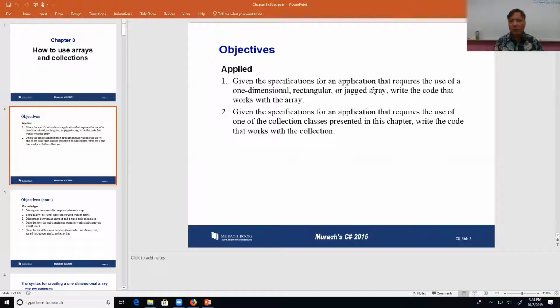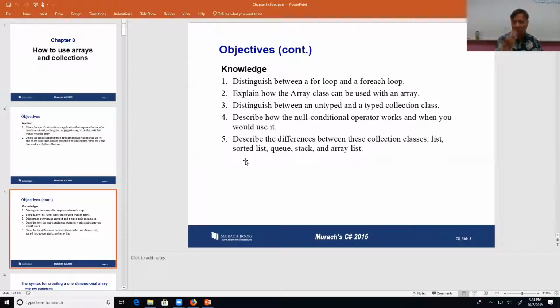Given the specifications for an application that requires the use of one of the collection classes presented in this chapter, write the code that works for that collection. For knowledge, we're going to learn how to distinguish between a for loop and a for each loop. We'll be able to explain the array class and how it is used with the array, a bunch of nice methods in there. Don't even have to learn how to sort anymore. We just call a method.